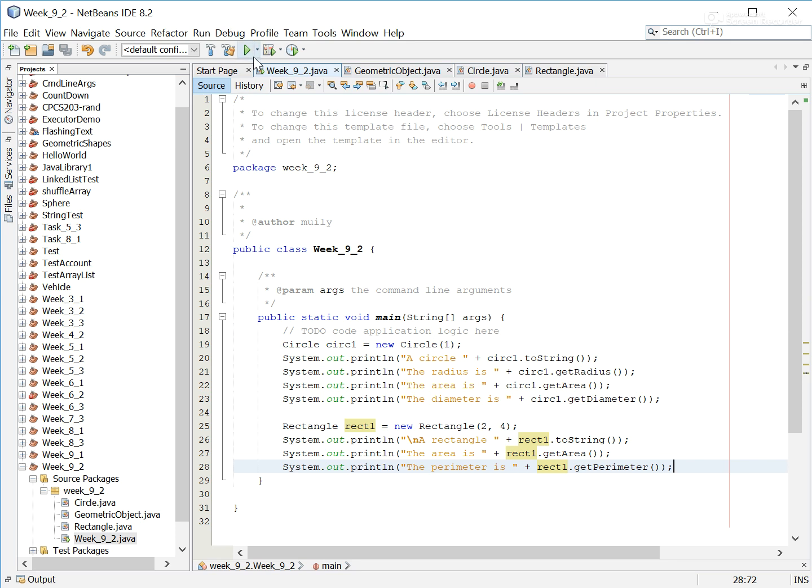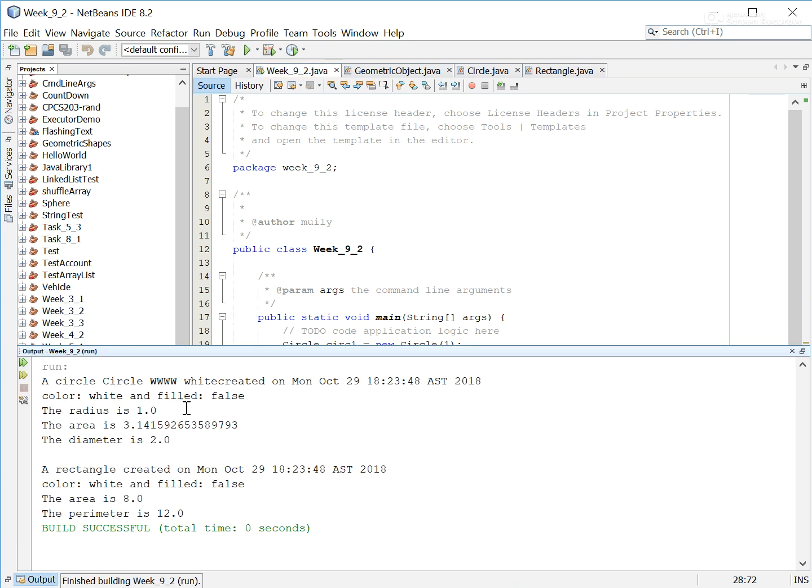Run this again. The radius, I set the radius to 1. The area is then 3.141, which is just pi, the value of pi, right? The diameter is 2, twice the radius. Makes sense. For the rectangle, just about almost the same time, exactly the same time.